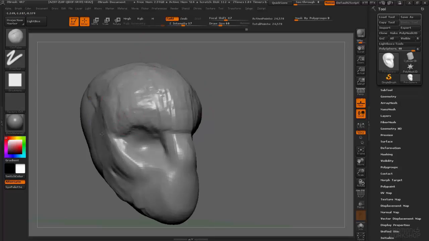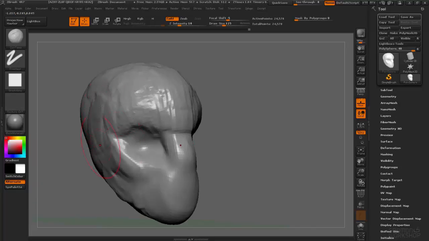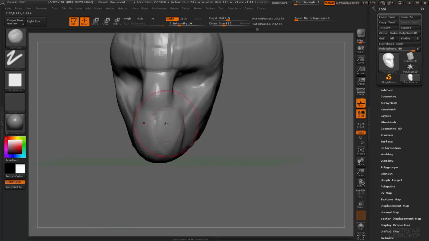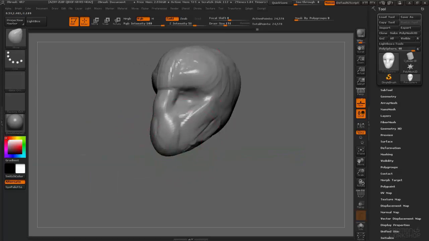The space bar gives me access to my draw size, my focal shift, my Z intensity, as well as RGB intensity if I'm painting, as well as various other things that we're going to be talking about in later chapters. So it's a really, really useful menu to have access to right at your fingertips there. So I spend most of my time selecting things from the spacebar menu here if I need to adjust my brushes.